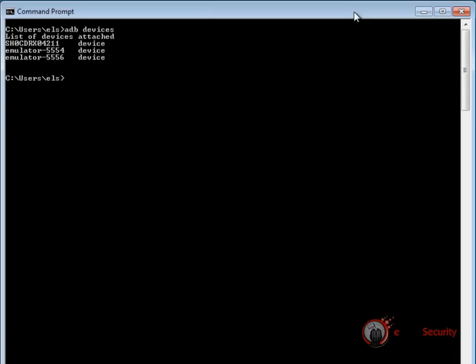Since it is the only device attached through USB, instead of using the -s option, we can use the -d, which instructs ADB to use as a target the only connected USB device.